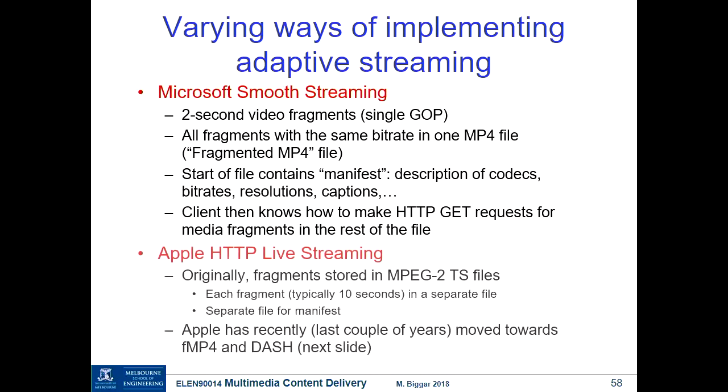Apple took a completely different approach, at least early on. Now they've moved to a standard that we'll talk about in a second. So they were using MPEG-2 transport stream files, which we haven't talked about yet, but we will when we talk about digital TV, because that's used there. It's essentially just a way of chunking up data into fixed size packets, essentially.